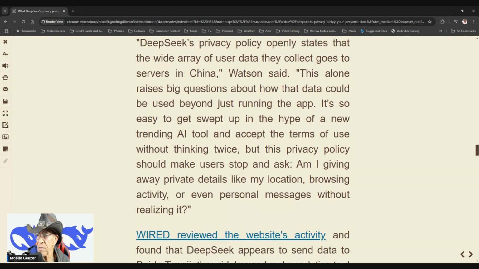DeepSeek's privacy policy openly states that the wide array of user data they collect goes to servers in China, Watson said. This alone raises big questions about how that data could be used beyond just running the app. It's so easy to get swept up in the hype of a new trending AI tool and accept the terms of use without thinking twice. But this privacy policy should make users stop and ask, am I giving away private details like my location, browsing activity, or even personal messages without realizing it?